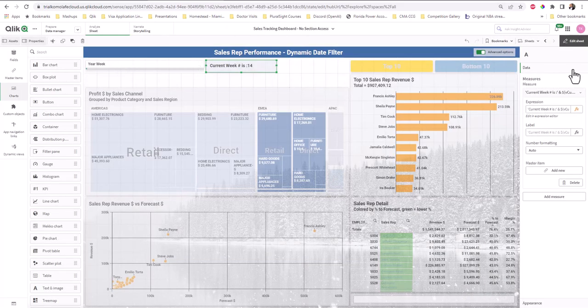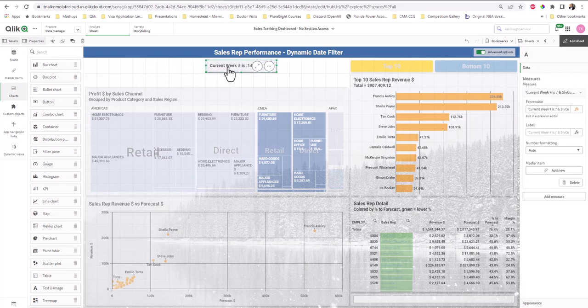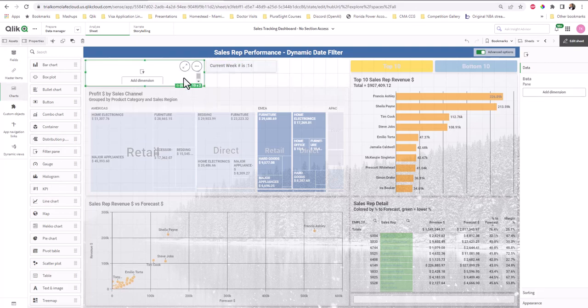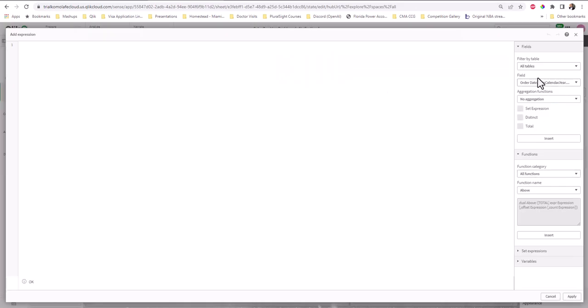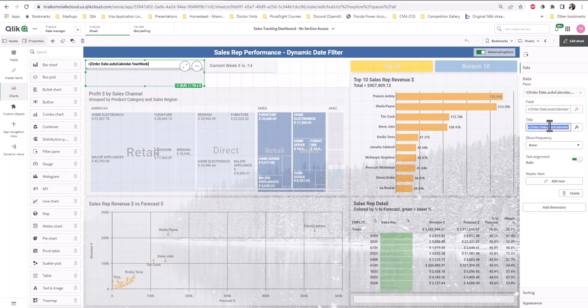Now what I did is I dragged, so I'll just delete all this so you can see. This is here just for a placeholder so we can see what's going on. So I go into a filter pane and drag a filter pane in. My dimension is going to be the year week. So I'm going to add that. That's that value here on the right side. So that's this here. So that's my filter pane value. I'm going to call this year week.